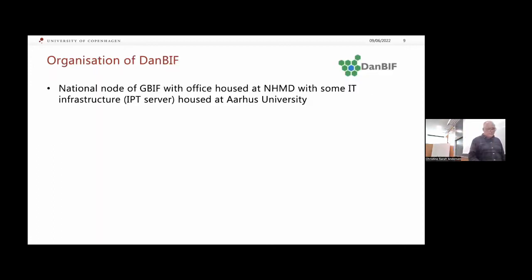Basically, the way we have constructed this is that DANBIF actually is part of a museum. There's a little bit of IT infrastructure that's actually housed at the Aarhus University, but otherwise it's basically us that are maintaining this national office. But it's open for anyone.